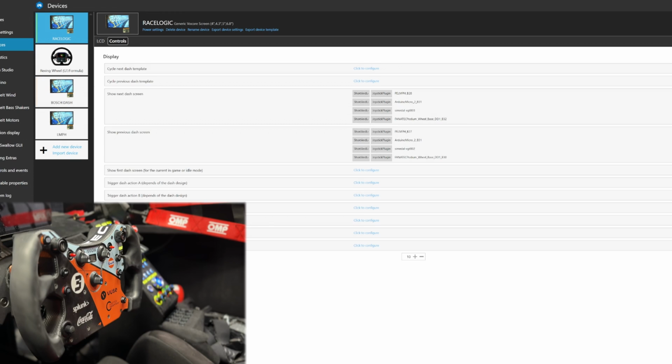If you have a wheel with a lot of buttons or rotary encoders, I'd bind one of these to do the same thing. You'll probably find that it's a lot easier to do this while driving compared to using the RACELOGIC buttons. Click add in each option and bind the same actions accordingly to a button on your wheel.